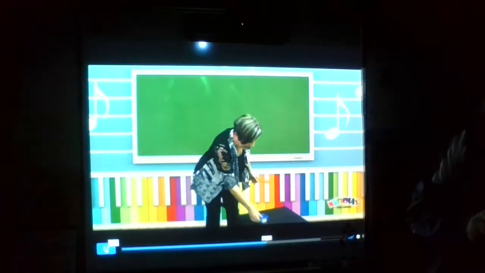Let's try it slow. Jelly in the bowl. Jelly in the bowl. Wibble wobble, wibble wobble. Jelly in the bowl. Now we're going to try jelly in the bowl with instruments. I'm going to do jelly in the bowl on my sticks, and I'm going to do wibble wobble on my shaker. Here we go. Jelly in the bowl. Jelly in the bowl. Wibble wobble. Jelly in the bowl.